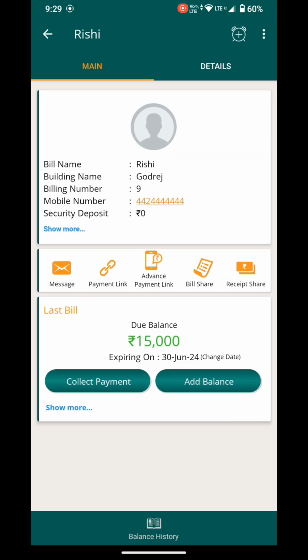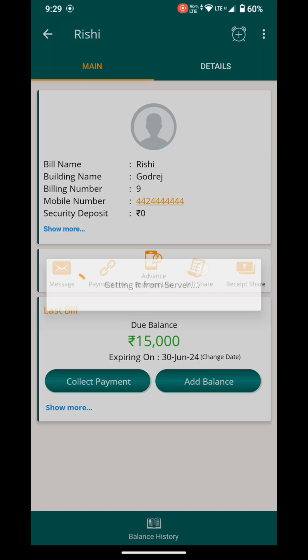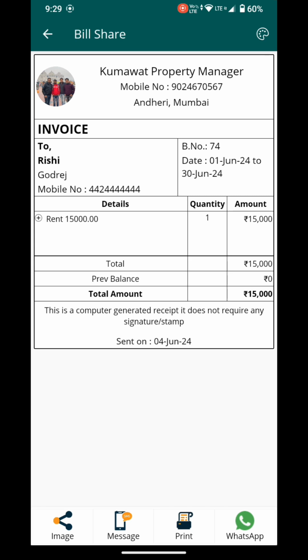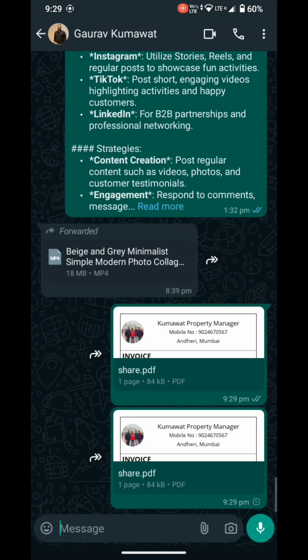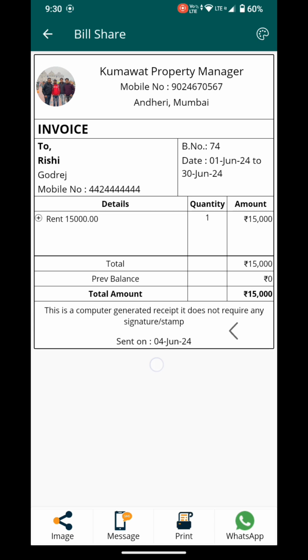Now the bill has been generated, you can see. Now you can see this bill share option here. You can click here to send the bills to your customer. Here, after that, you have these options to share. Click on WhatsApp, and on one click you can directly send the bill to your client's account, your customer's account.